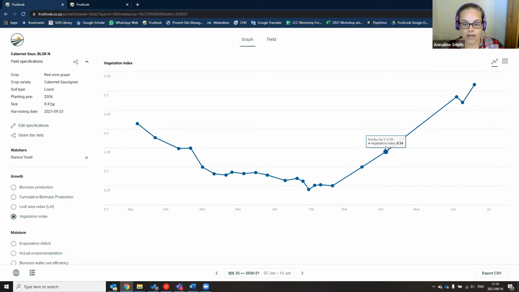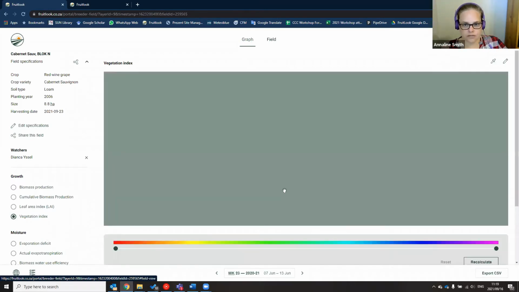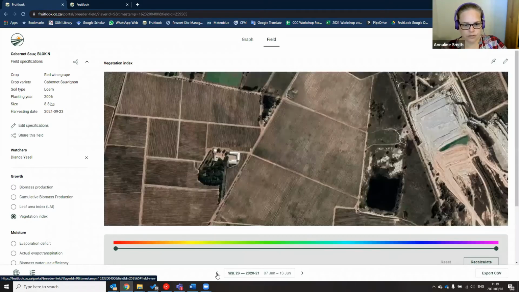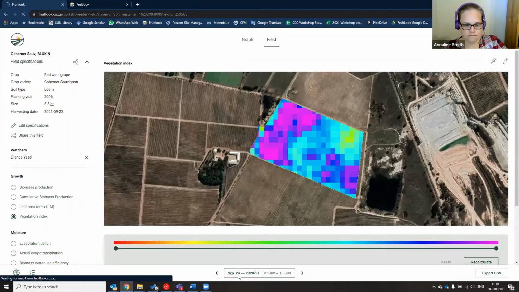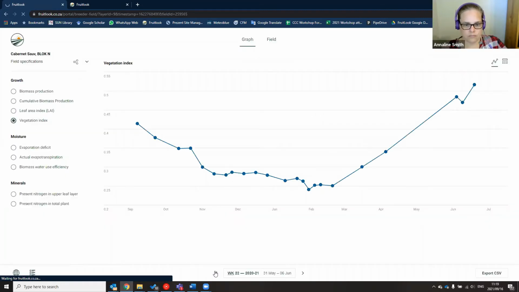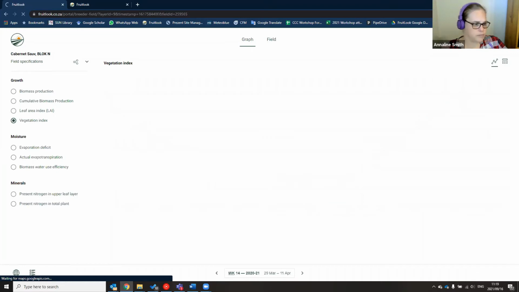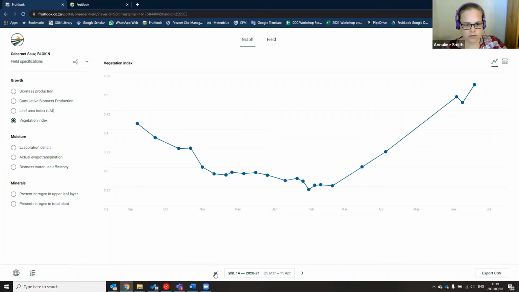If your value all of a sudden drops, then you have to go look at the spatial map for it. Let's quickly check here. Why did it drop here? Let's say in February. We go to the field. It didn't go to February. I need to make a note that that functionality is not working.